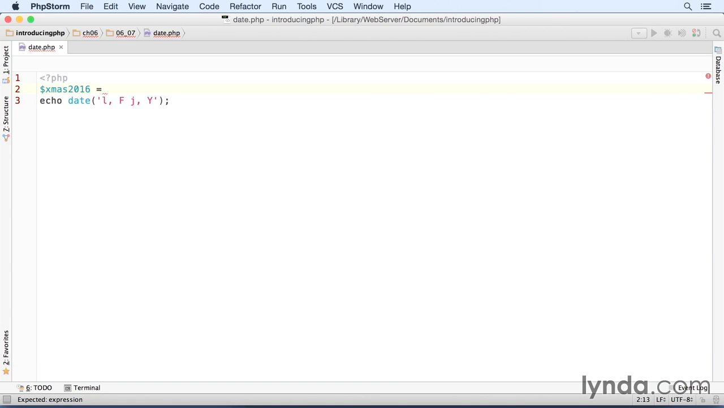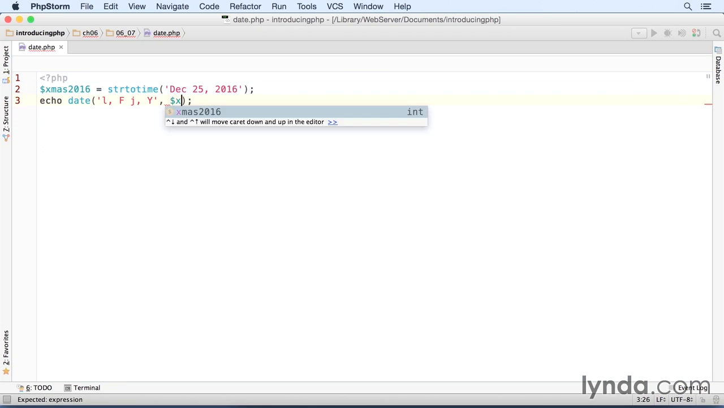And there are several functions that are capable of creating a timestamp. I'm going to use strtotime, which converts most English date formats to a timestamp. So strtotime, then a string, Dec 25 2016. That will give me the timestamp, which I can now pass as the second argument to the date function. So if we save that and reload the browser, we now know that Christmas in 2016 is a Sunday. To find that out, we needed to use two different functions, date and strtotime.